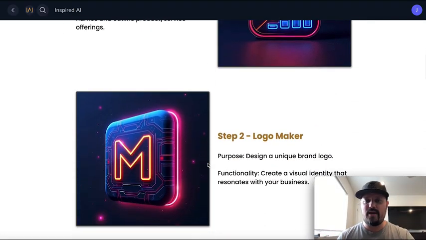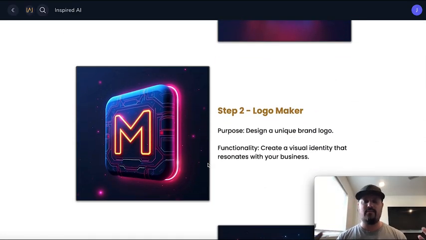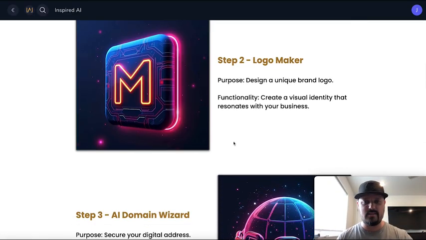So once you have that, okay, you have the name, you have the type of product or service that you want to do. Well, then you can come over here to our logo maker. This AI tool is amazing at creating some beautiful logos. So this is a great tool, and that's why I put it second, because then you're going to be able to use this for all of your marketing, right? That's going to be part of your branding right there. So that's the second step.